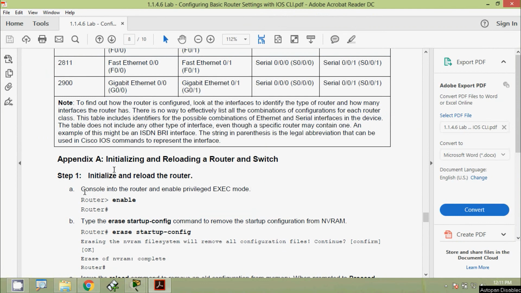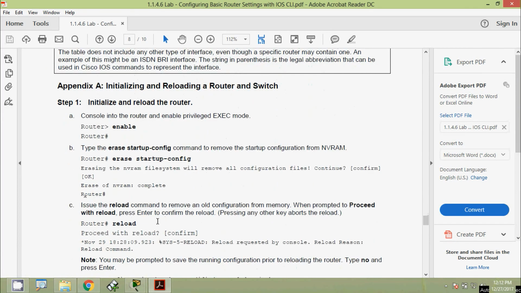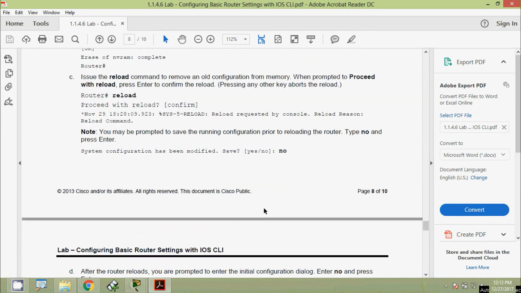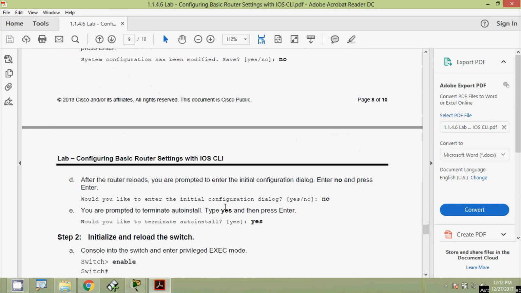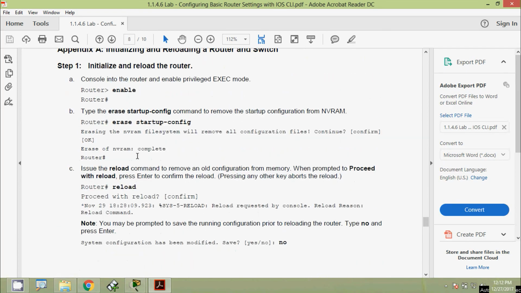Next is Appendix A, initializing and reloading a router and switch. Step 1, initialize and reload the router. We are going to erase the startup config, then we are going to reload our router. So here they will prompt system configuration has been modified, save. We have to give no. So we will try this on our router.